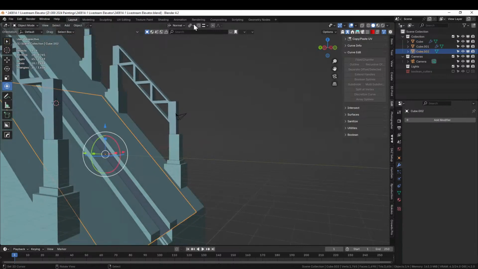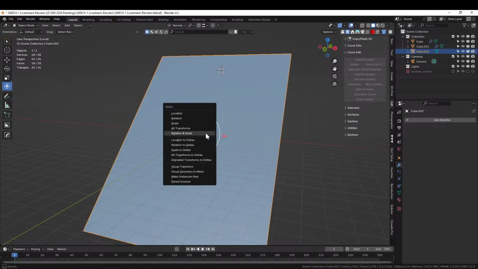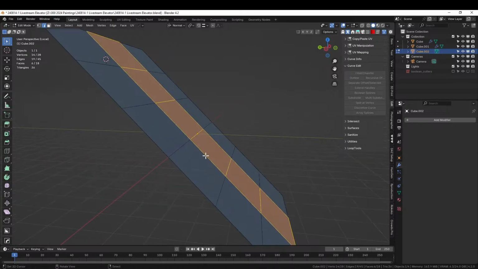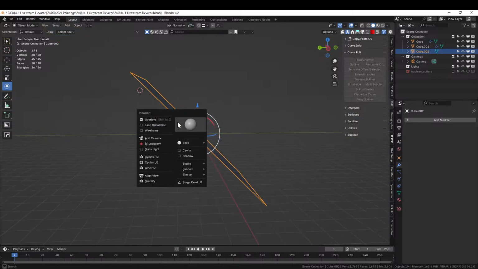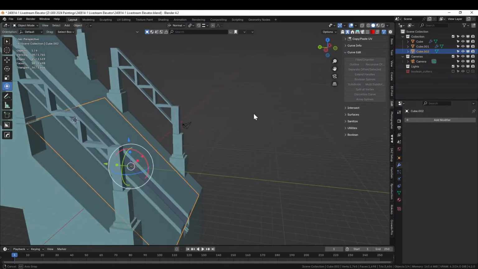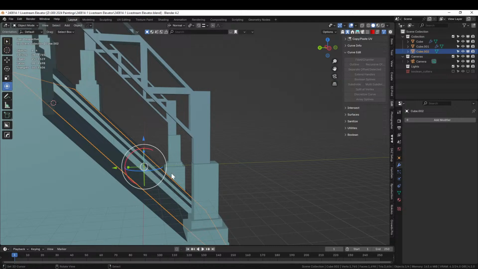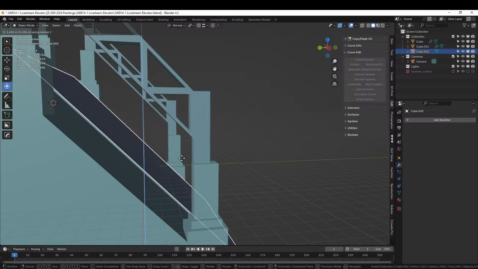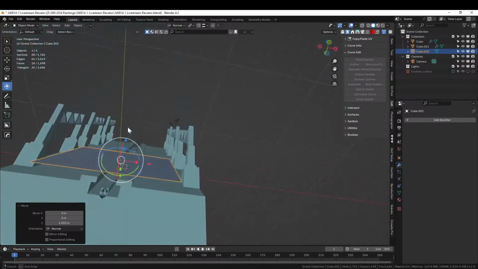Why is it normal? Oh, because I probably haven't... No, Control A, rotation and scale. Why is my normal weird? That's strange. Let's see. Alt V, face orientation. No. That feels like a bug to me. It feels like the normal should be going up. All right, fine. I don't think it really matters. No, in this case, it's fine. There's our platform.